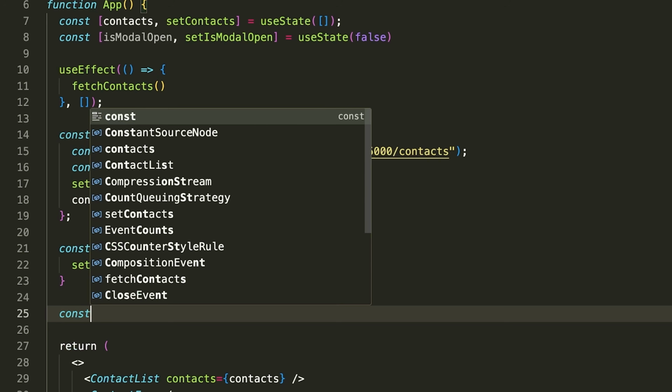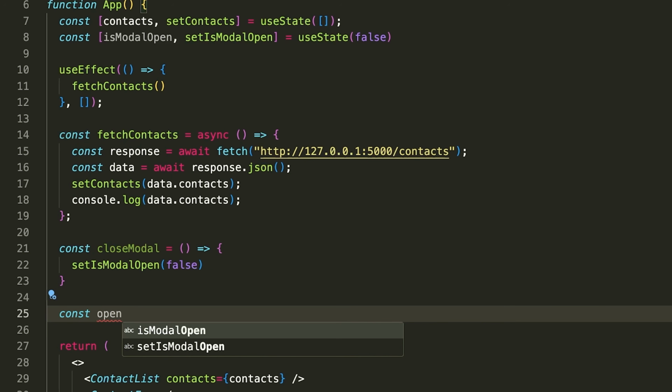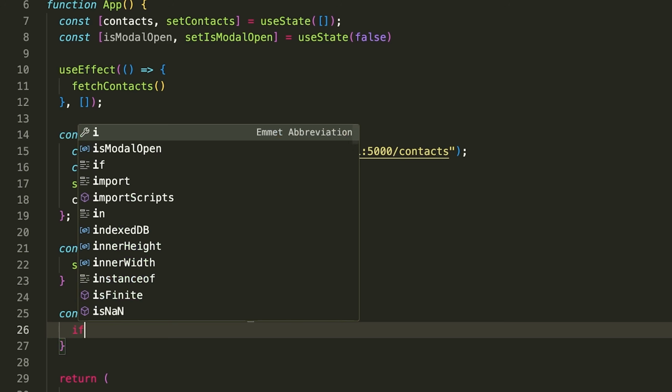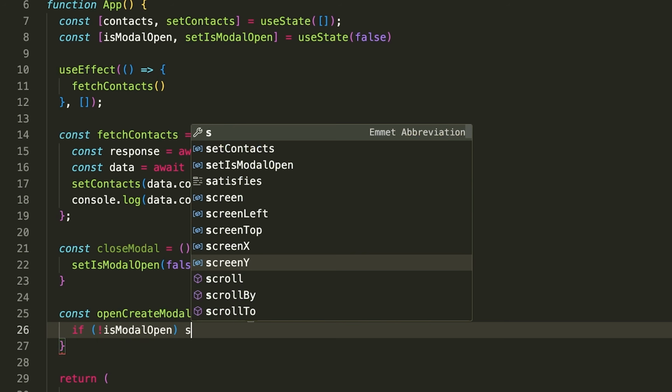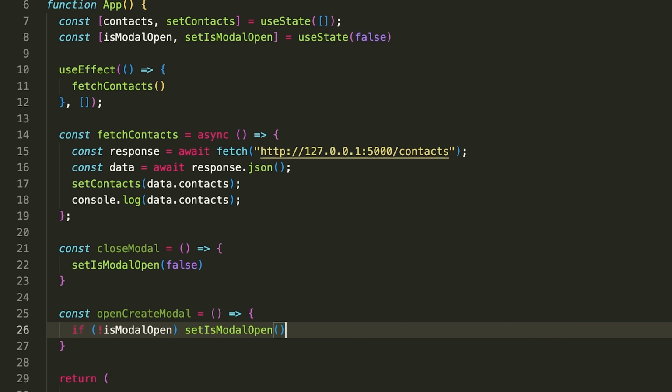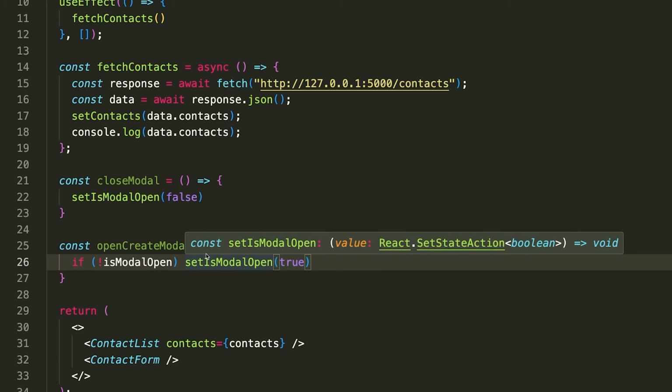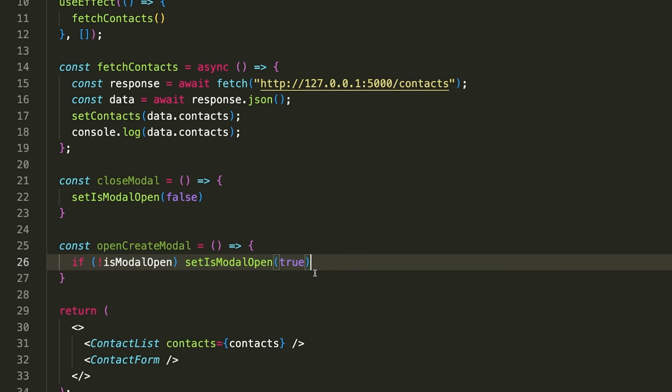We'll then have const open. And the thing is though, this modal can be opened in 2 ways. It can be opened when we're creating a new contact or when we're editing a contact. So I'm going to say openCreateModal. And what this is going to do is it's simply going to say if not isModalOpen, then we're going to say setIsModalOpen to true. So if it's not already open, then we will go ahead and open it.